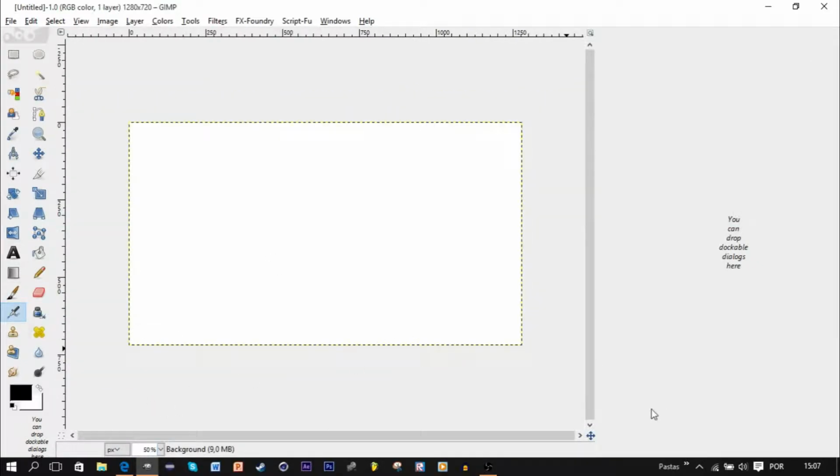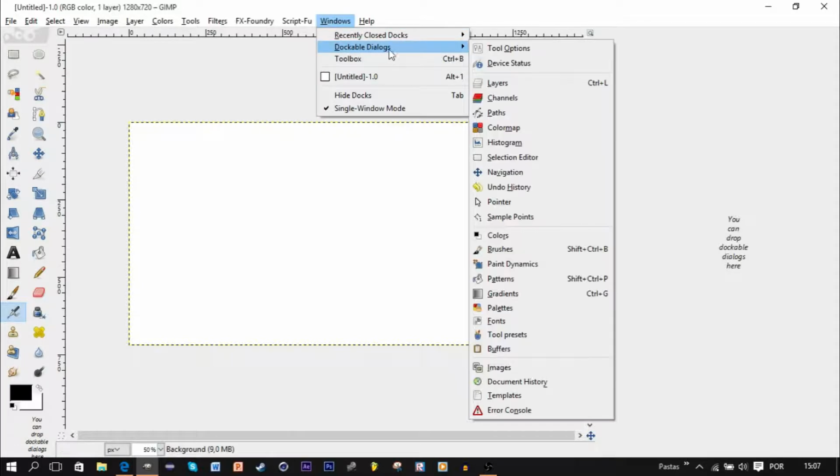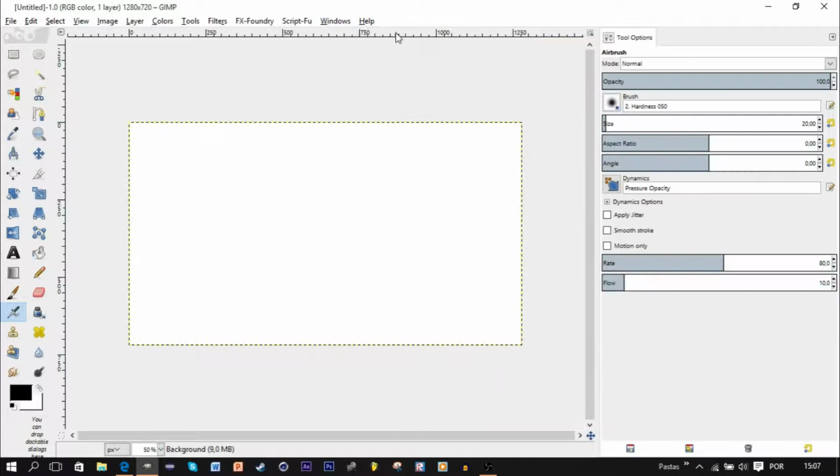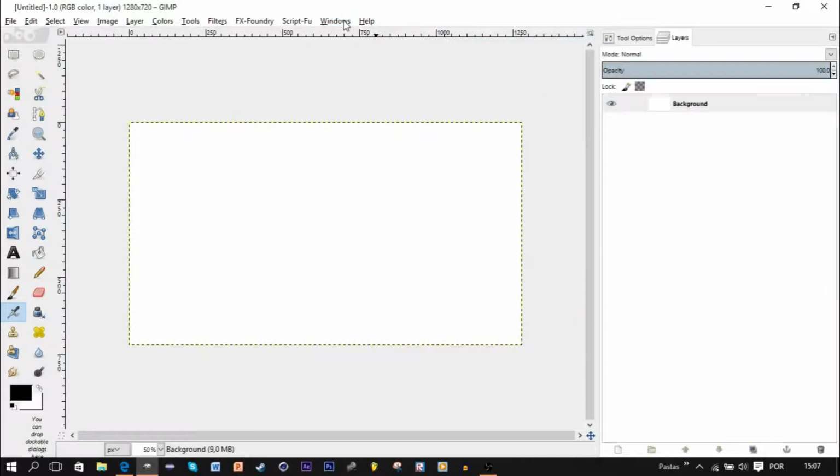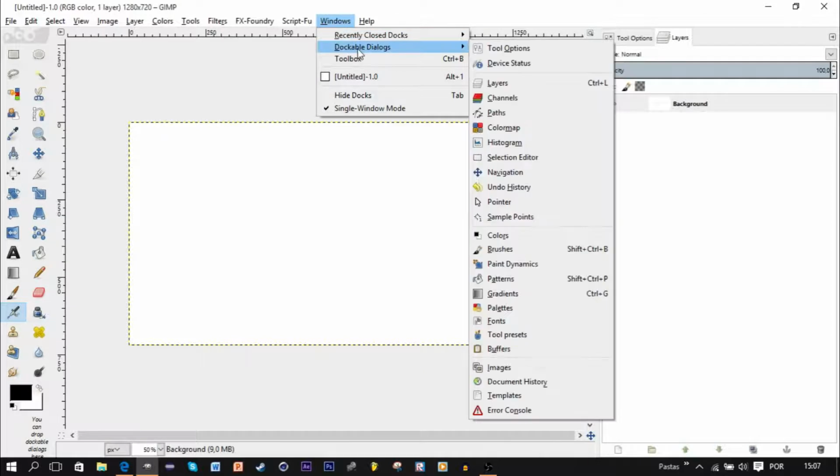Now, what you want to do is go to Windows, Dockable Dialogs. You want to open Tool Options, then Layers, and well, I think that's it.